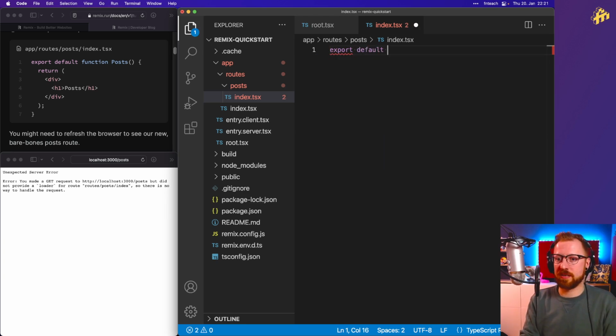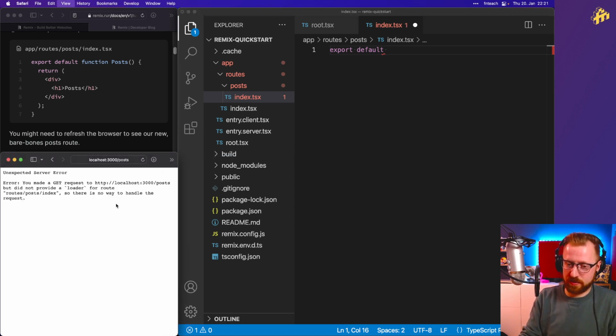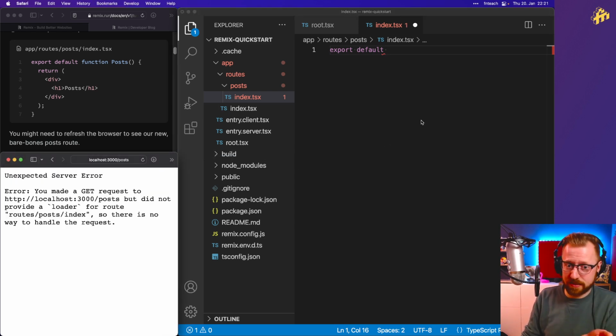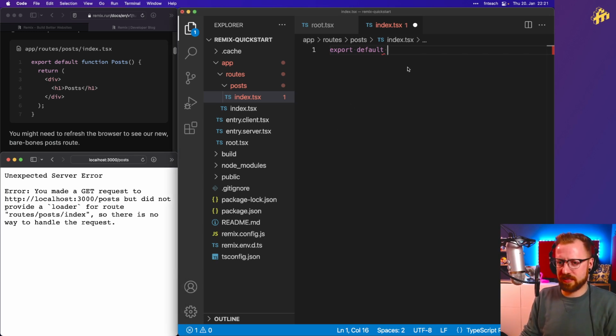Export default, so whatever the default export is will be the body of this page. It tells us there's an unexpected server error because we made a GET request to this post page, but this component did not provide a loader.